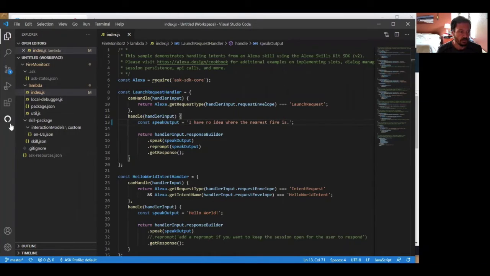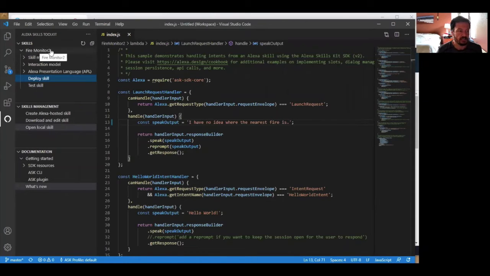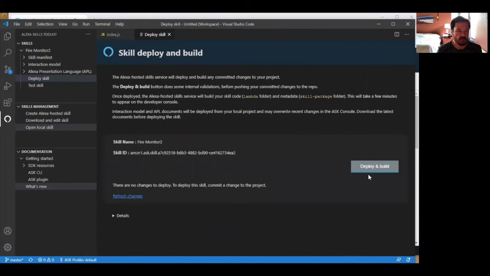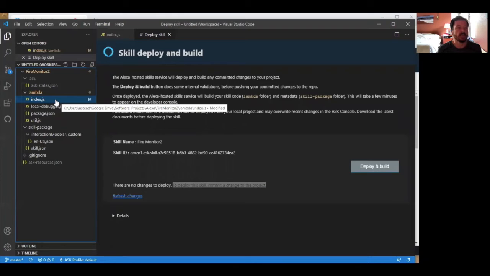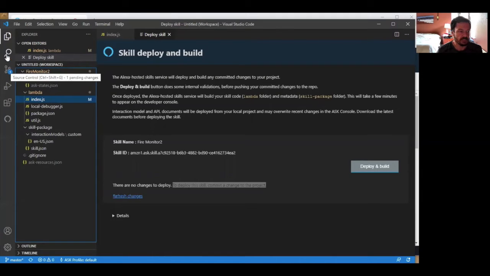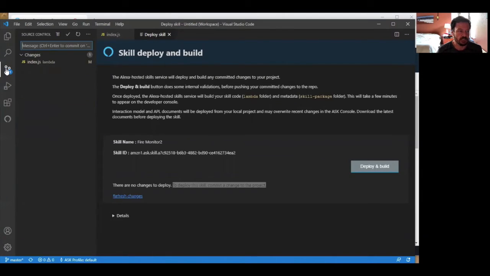Now, what you could do, you go to the Alexa Skills Toolkit here, and then under Fire Monitor 2, you'll see Deploy Skill, so let's click on that. And this is where you'd go deploy and build your new skill. However, before you do that, they want you to commit your changes. So those changes that we had made right here, they want you to save them using Git and source control to save it. So let's go right here. This icon is for the source control, and you'll see we have one new change.